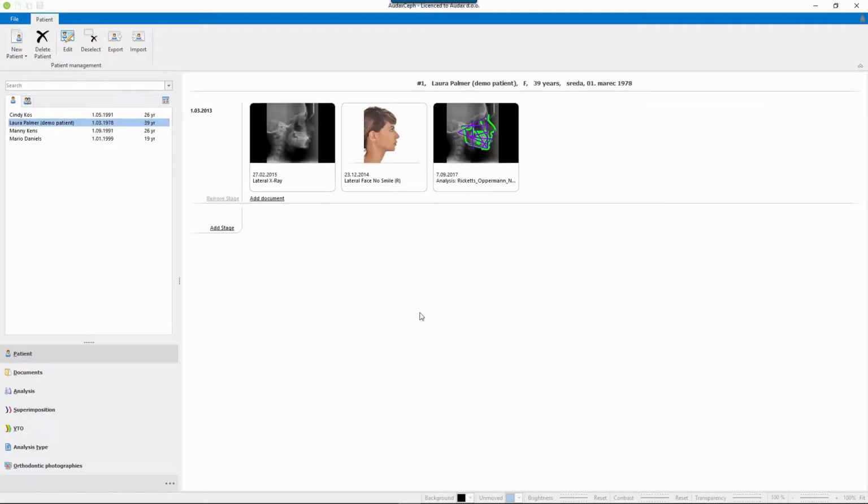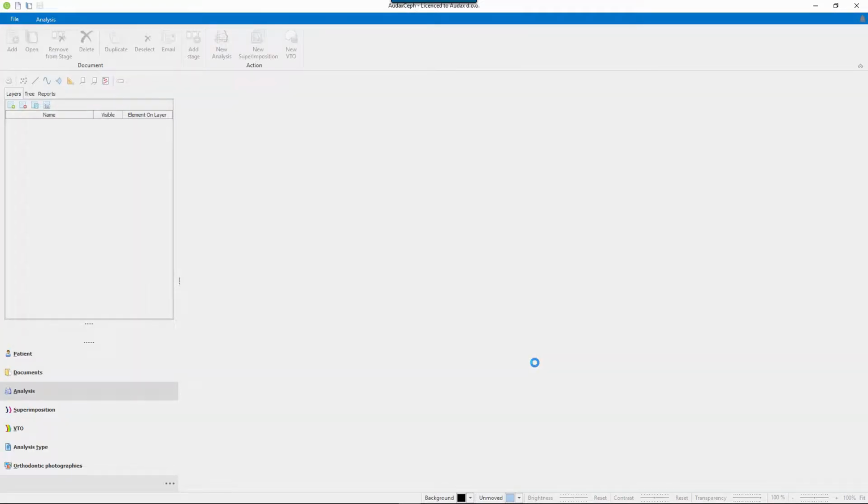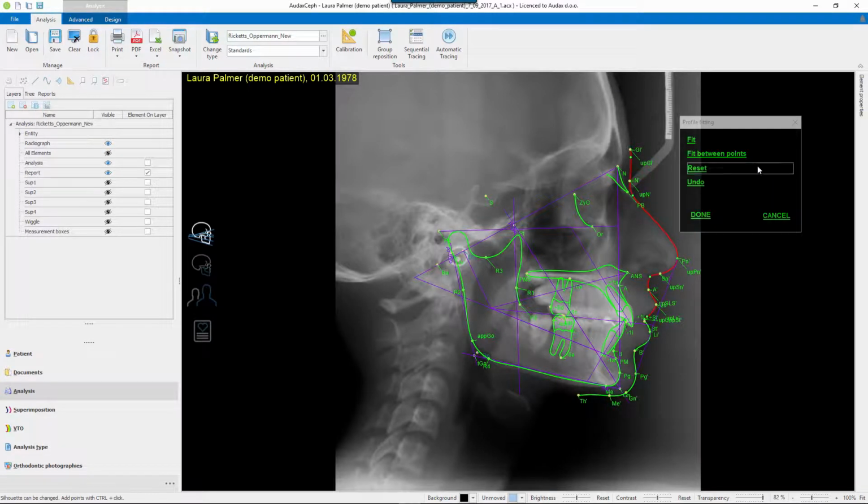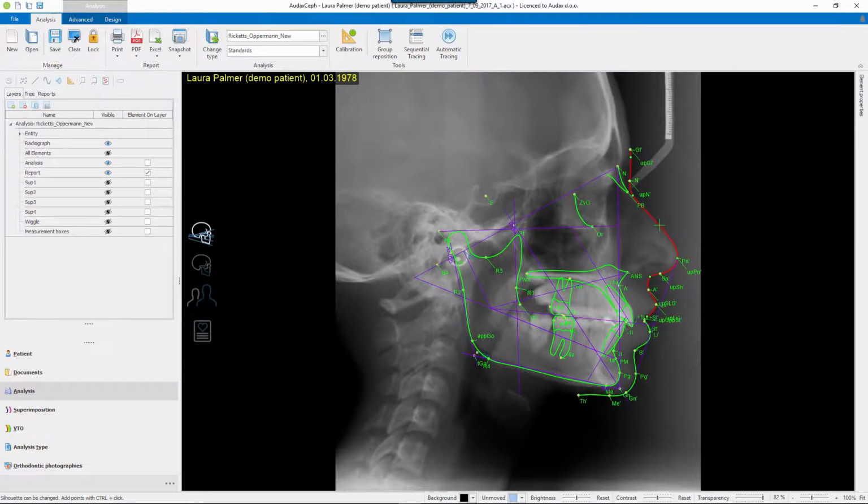I'm going to choose tracing, so an analysis which was already traced, and you can see here a new thing, which is the fit profile dialog, and clicking on the fit profile dialog improves the soft tissue fitting. So we have some options here, and I can say okay, fit between points, and that's it. If I double click, for example, here and do something like that, and click here and say fit between points, it fits those points exactly where they should be.